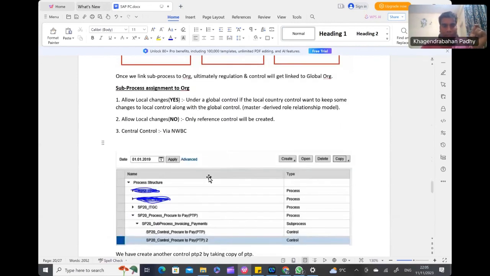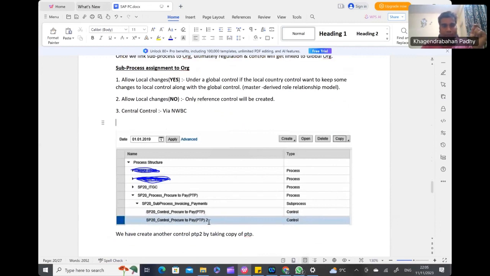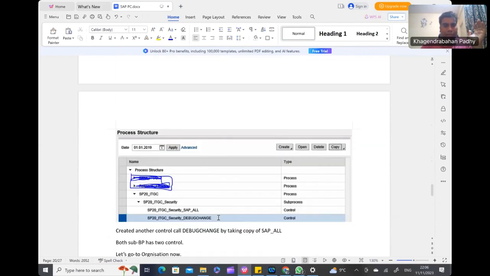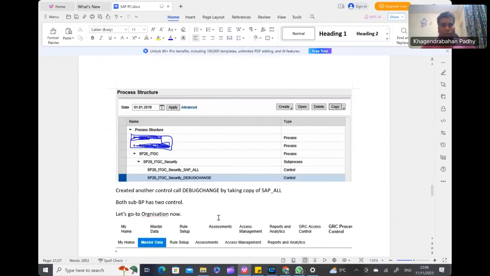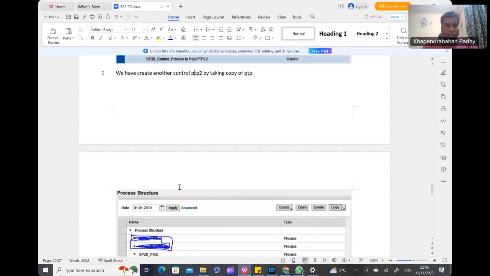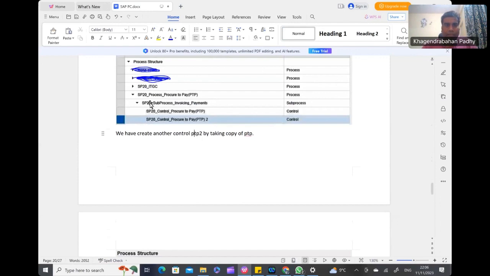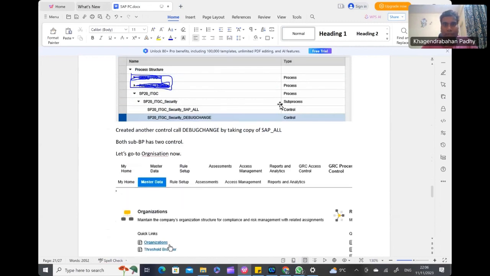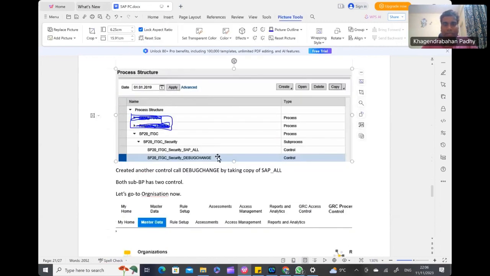Let's create a control by NWBC. So here there are two controls created. We have created another control, PTP2, by taking a control of PTP, which is fine, right? We have created multiple controls. This is SP20, and this is the subprocess SP20 P2P. I have created two controls. For ITGC, I have created two controls, SAP all and debug change, by copying it. I did the copy here by creating a copy, with no content change, only copied it to a new one called debug change.